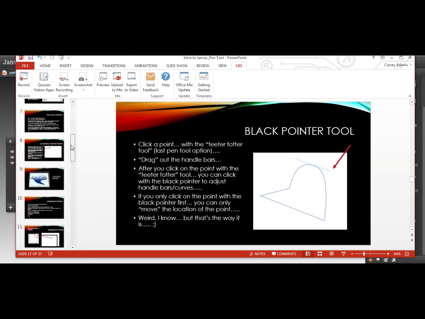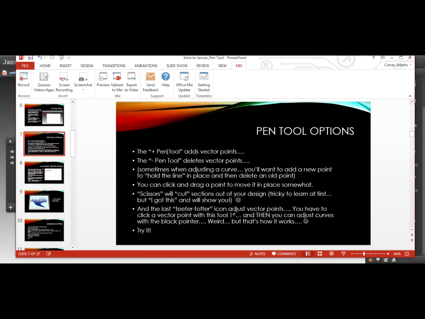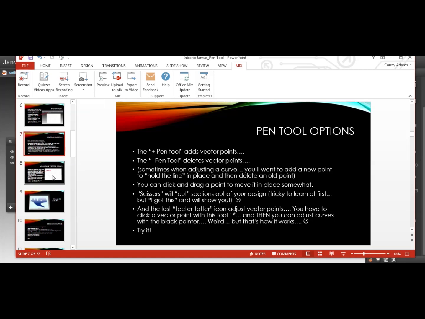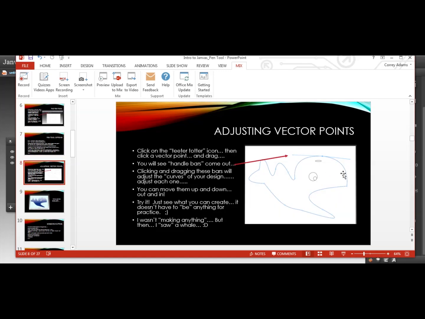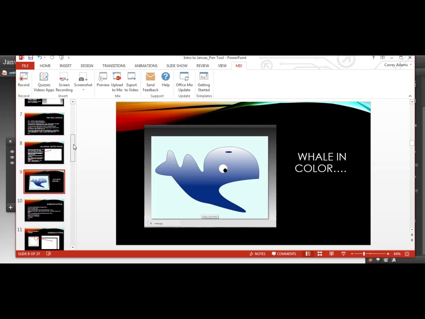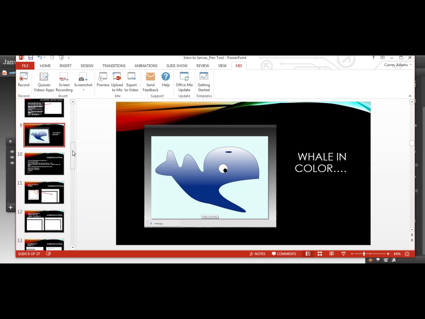And then the pen tool options. You have the plus pen tool, which will add vector points, and the minus that'll delete them. And then you have the cut tool and the little teeter-totter tool. So I didn't really show you about adding points yet, but I'll get to it. And then like here, I just made a freeform goofy shape, and it kind of looked like a whale to me, so I put an eye on it. But when I was doing this, I added a few points in to make this fin, and I took some out, and I adjusted the curves. And you don't really have to make anything that looks like anything, but if you start to make something and you want to do something, that's totally fine.